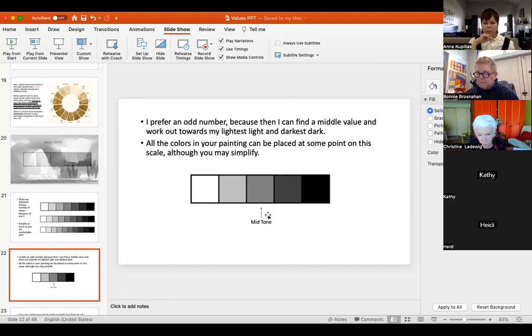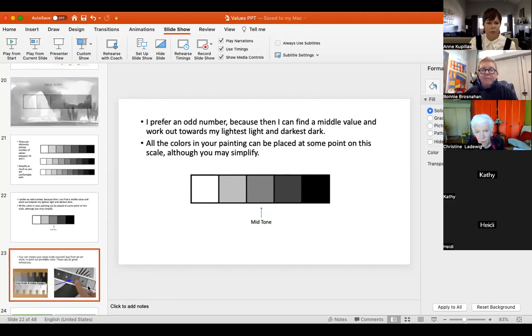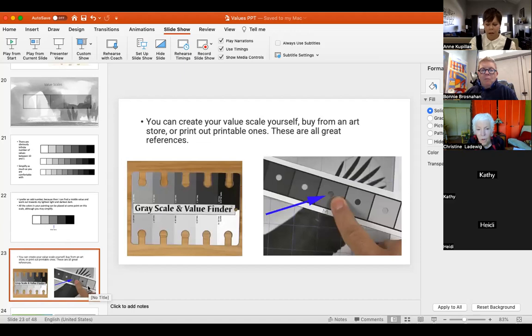So all the colors in your painting can be at some point placed on this value scale, even if you have to simplify them. There's a lot of different tools you can use. I use this grayscale finder here, which even has instructions on how to use it, which is really helpful. A lot of it doesn't have to do with watercolor. They like to add white to everything. That's not something we do in watercolor. We add water to everything.